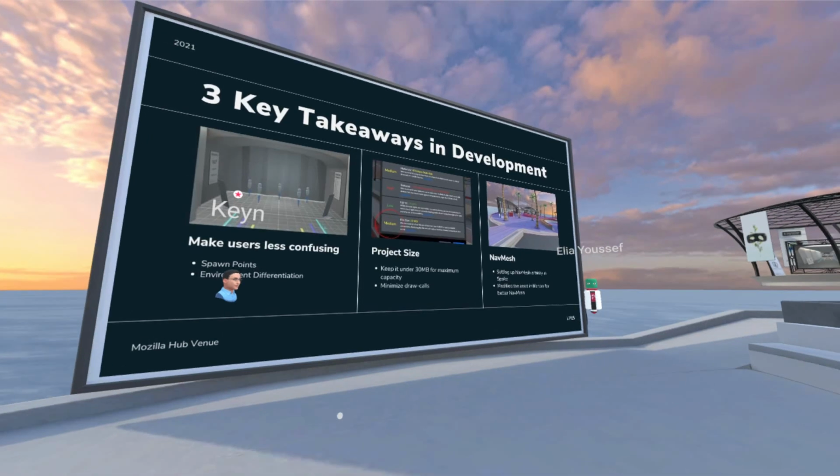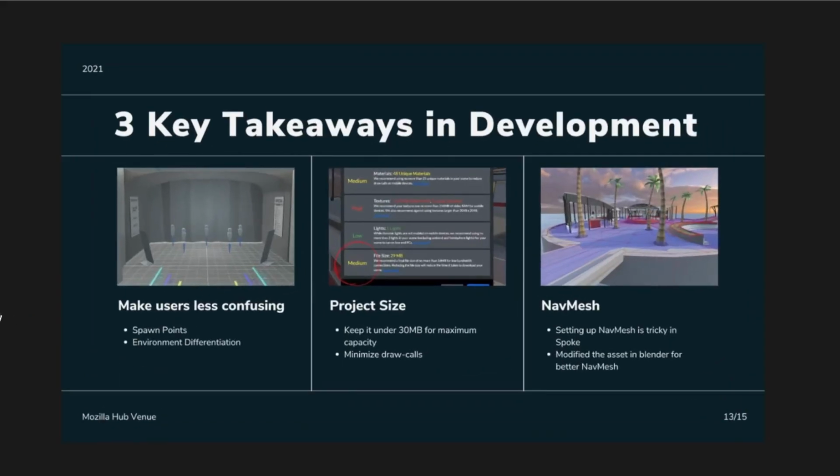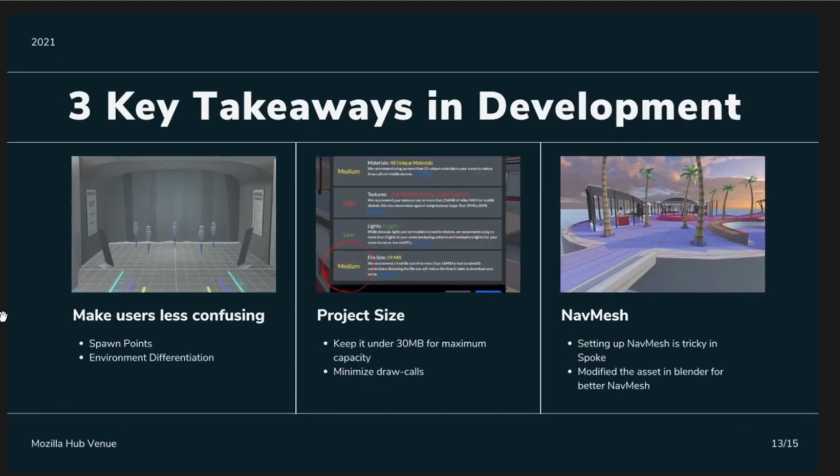And as Elia explained, we gave differentiations for 2 rooms. And second is project size. To hold maximum 30 people in every room, we have to keep the project optimized. We made the scene strictly under 30 megabytes, and to reduce the draw call, we placed minimum objects in Spoke. And Elia made all the models and textures tightly optimized.